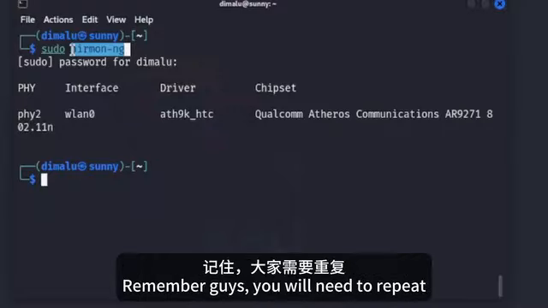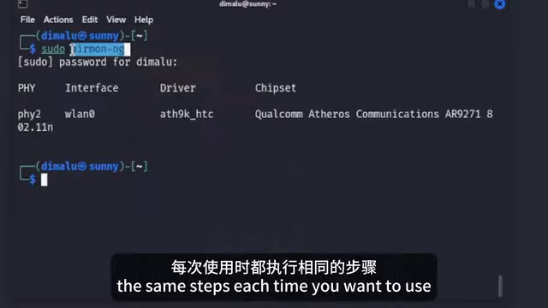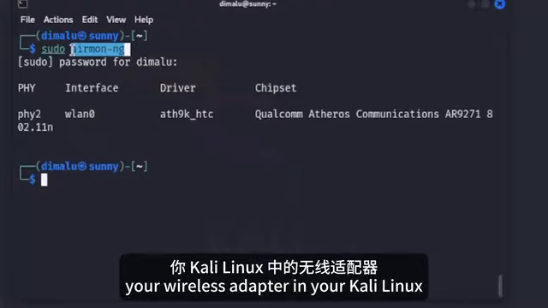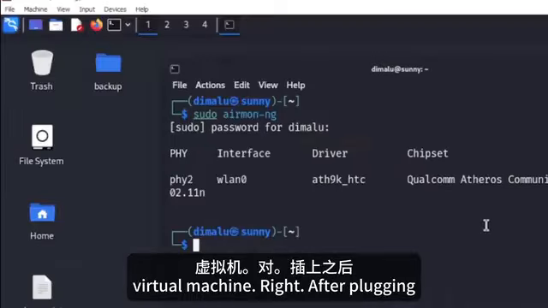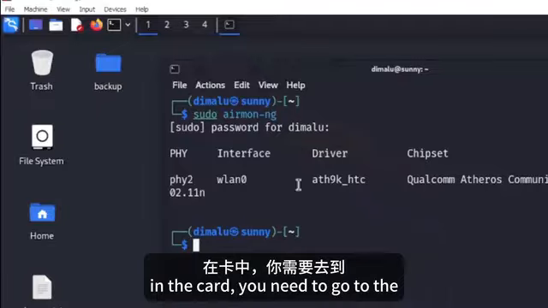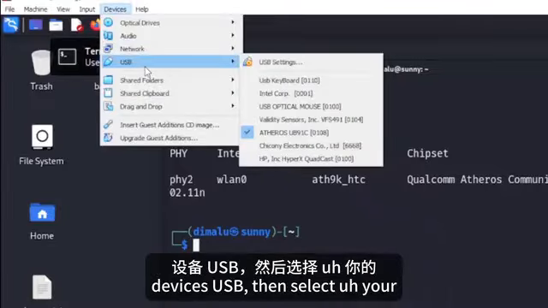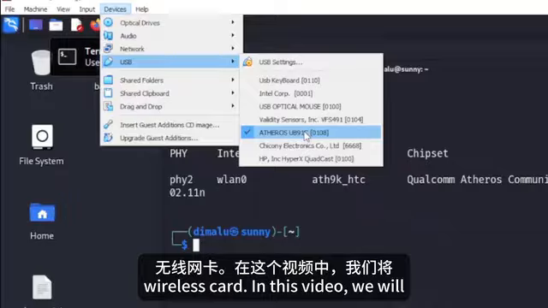Remember guys, you will need to repeat the same steps each time you want to use your wireless adapter in your Kali Linux virtual machine. After plugging in the card, you need to go to Devices, USB, then select your wireless card.